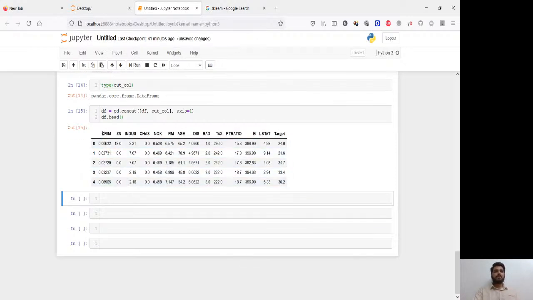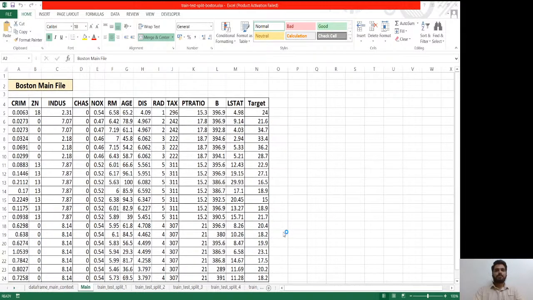Carefully see, it is starting from CRIM and going till target. And this literally looks the same thing in my Excel file. See here, same thing, CRIM till target. So this is how it works.